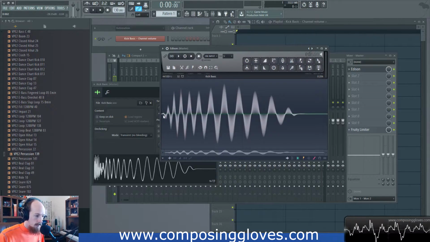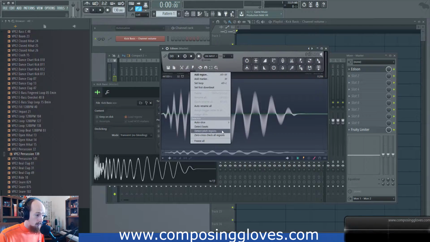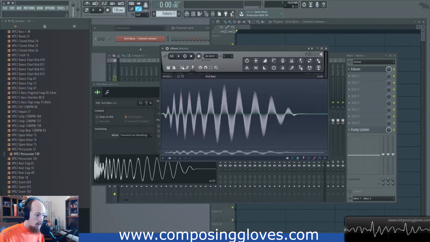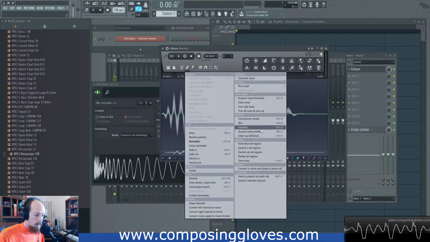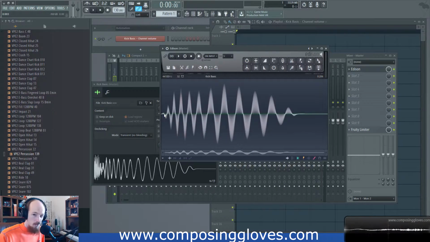And let's say that this area is clicking. I don't think it is. But if it was clicking, I could go to my regions, not regions, tools, and go to declick in all regions. And that'll just make sure there's a little fade so I don't get clicking.